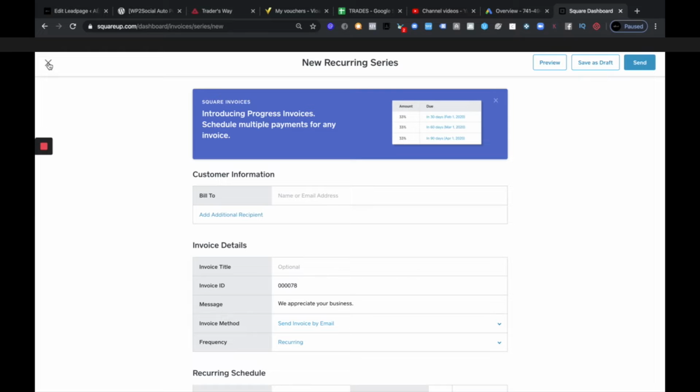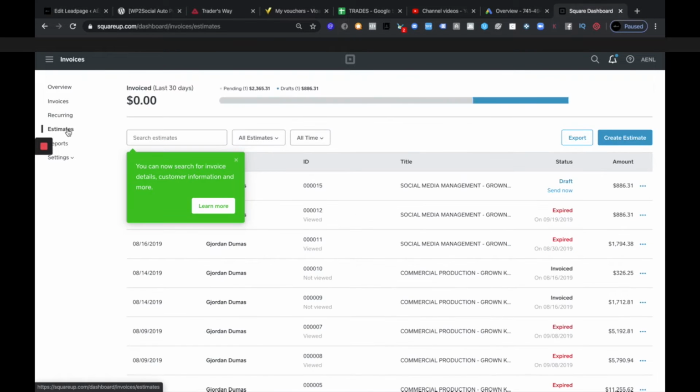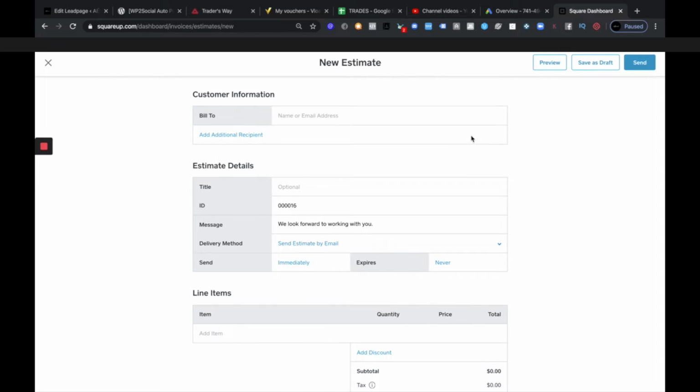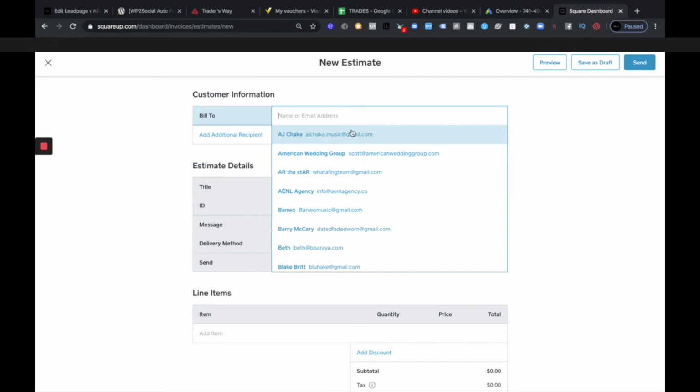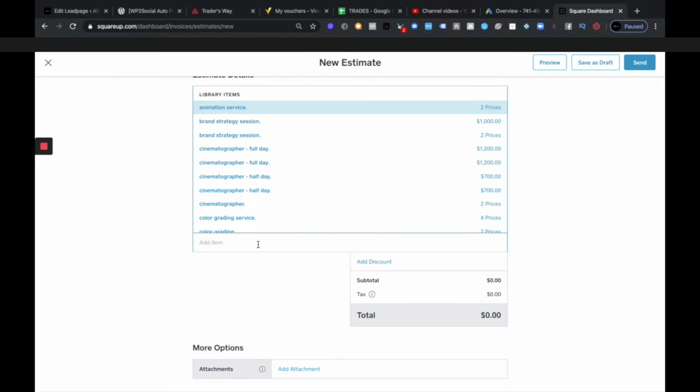That's also why I highly recommend Square, because it has everything you need as a small business and as an entrepreneur, all in one. Also, they just came out with estimates, which is really neat. If you have a project that you're trying to pitch to a client, you can put in their name, and then build out essentially the invoice. This invoice will go to them.